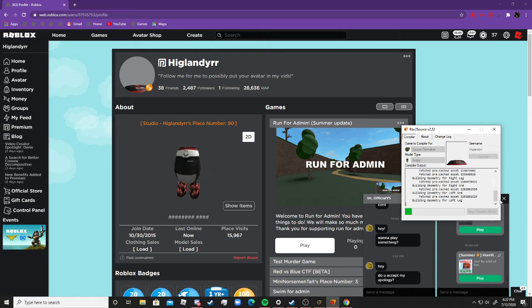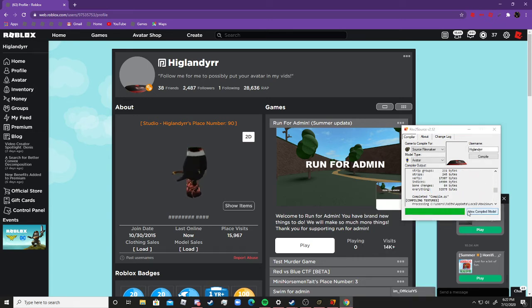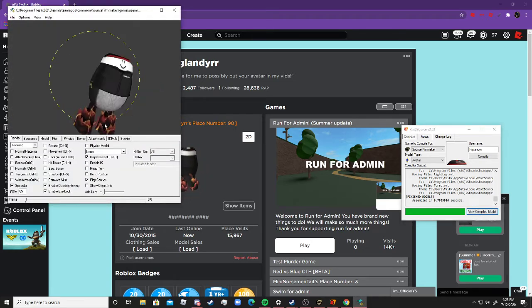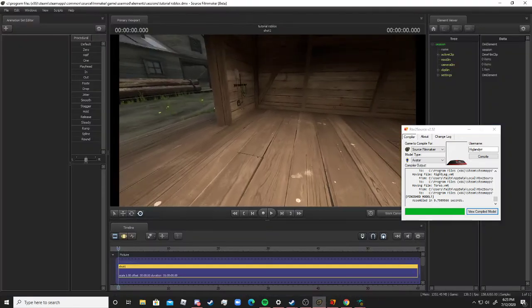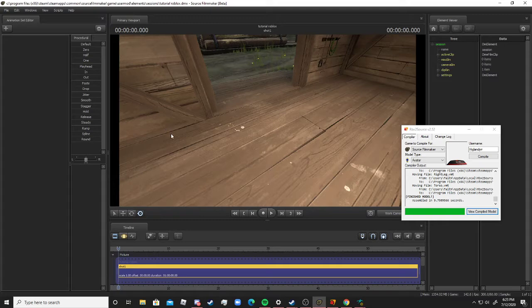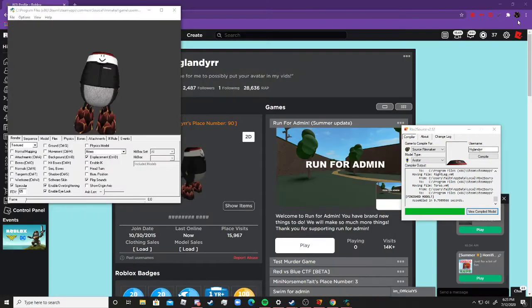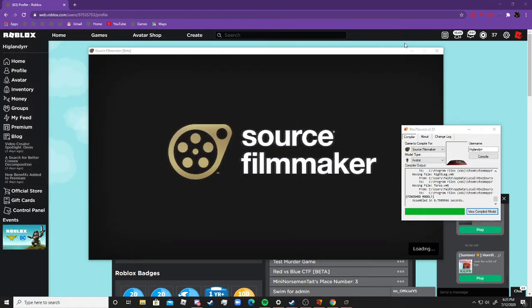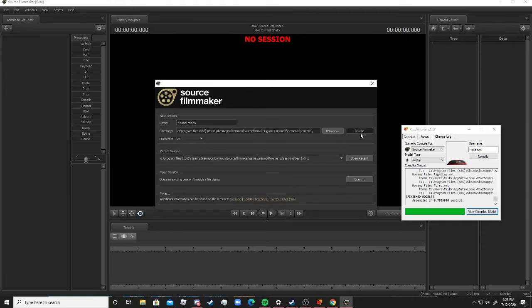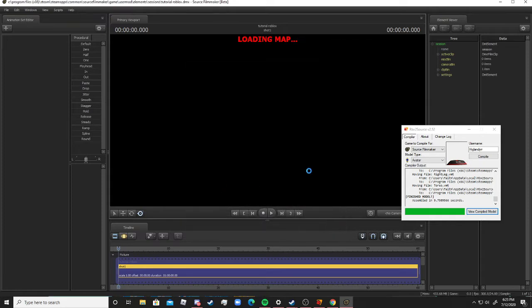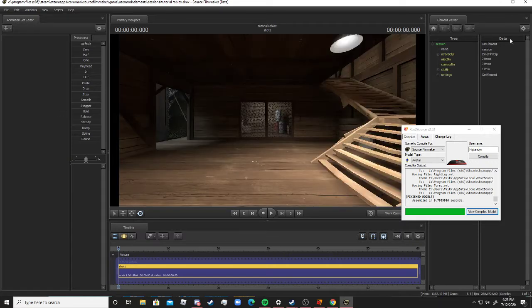Once you compile it, when it's finished, you can view the compiled model right here. And this will pop up of your avatar. If it might not work, you might just have to reopen Source Filmmaker. So let me do that. Once it opens up again, do the same load map thing.